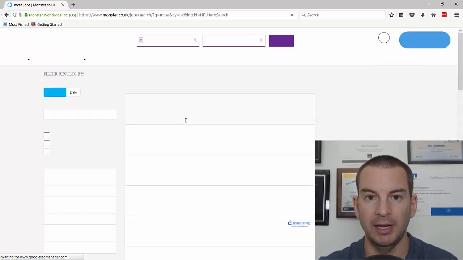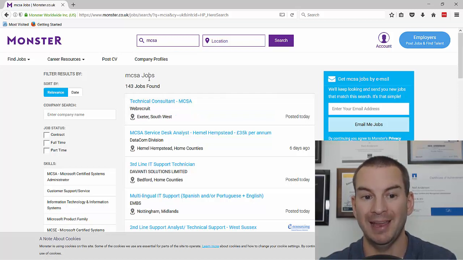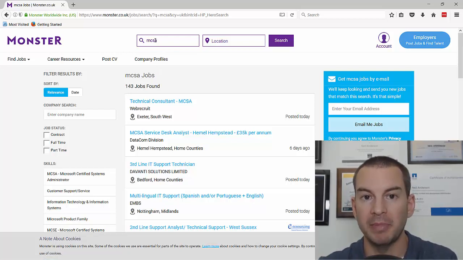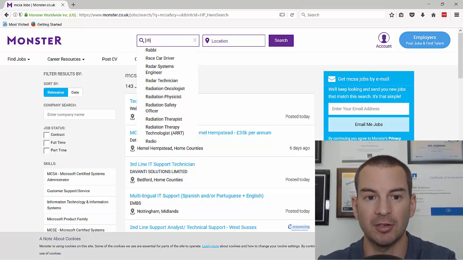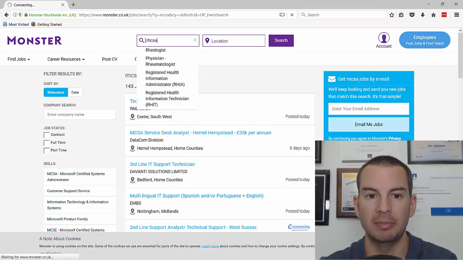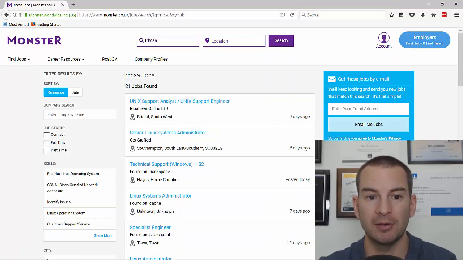and I'm going to see how many job results we're going to get for it. Okay, if you're qualified as an MCSA, there are 143 job vacancies waiting for you today on Monster. That's for Microsoft Windows if you want to go into the server team. Maybe you're not so interested in Windows. Let's have a look at Linux and the Red Hat Certified Systems Administrator. So there's about 150 jobs for Microsoft MCSA.